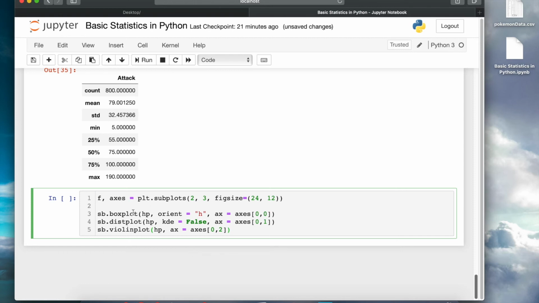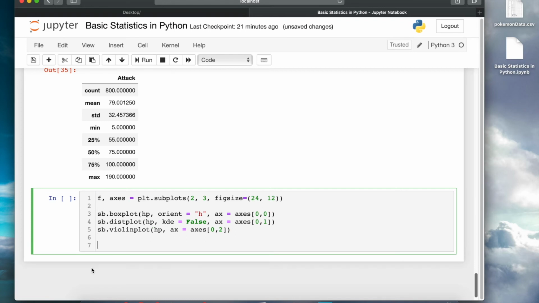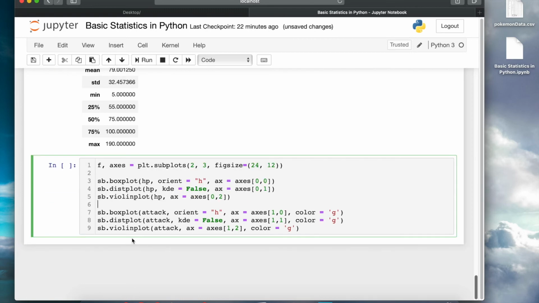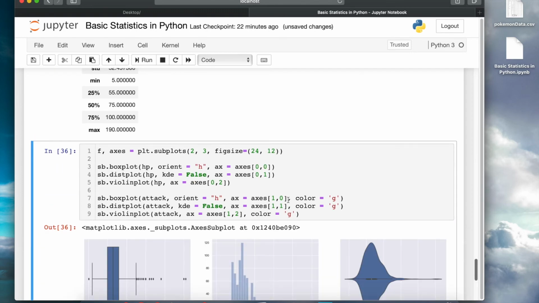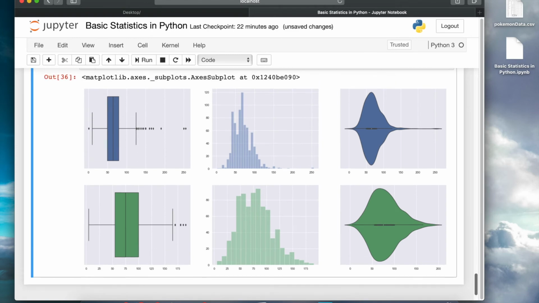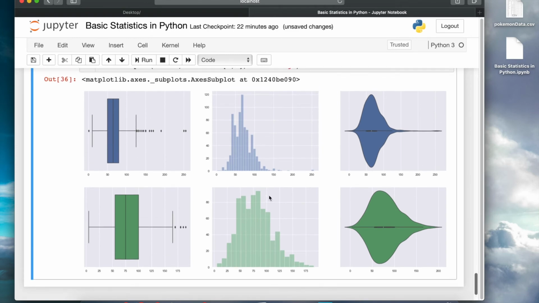We'll use the box plot, kernel density estimate, as well as the violin plot for HP, and do the same for attack. And you will run all these lines over here. You get the various plots for the two different variables.